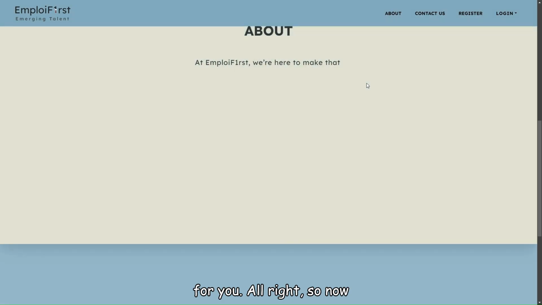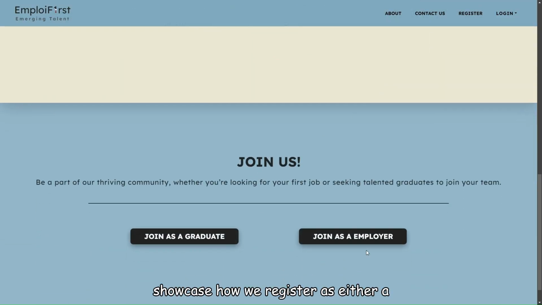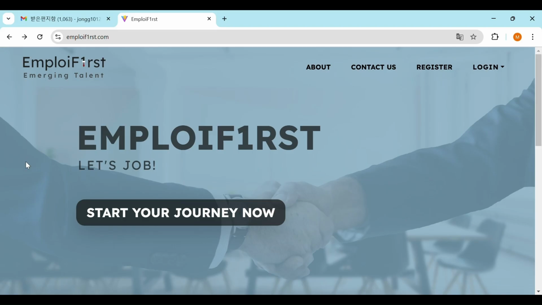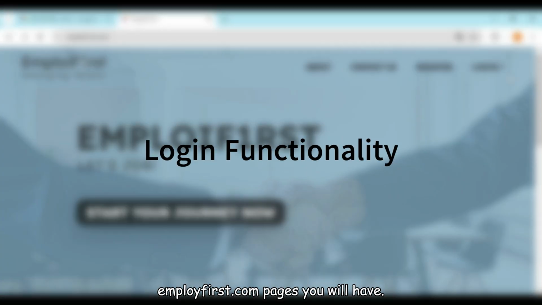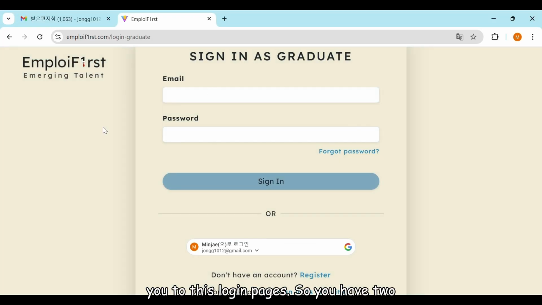All right, so next we're going to showcase how we register as either a graduate or an employer. I'm going to show you how to set up your account using a lot of different options and also with email verification. When you go to the EmploiF1rst.com pages, you will have a login button in the top right corner. Let's click that, and it redirects you to this login page. So you have two options.